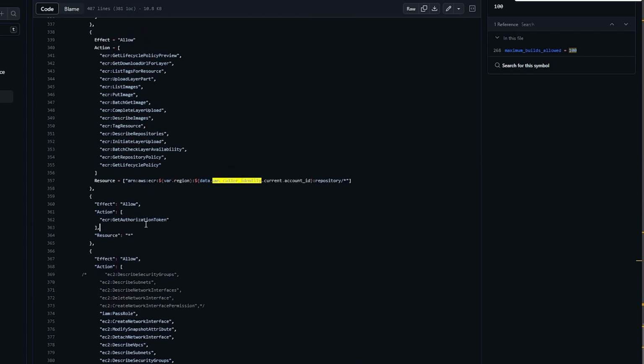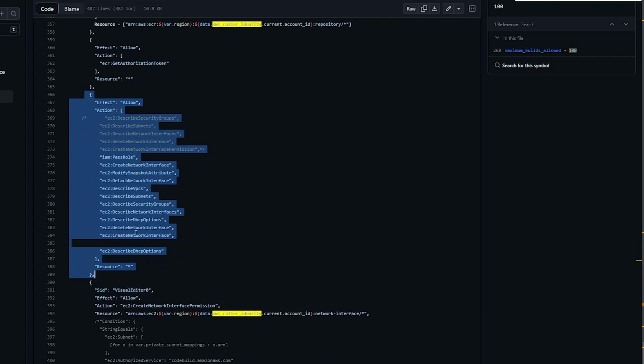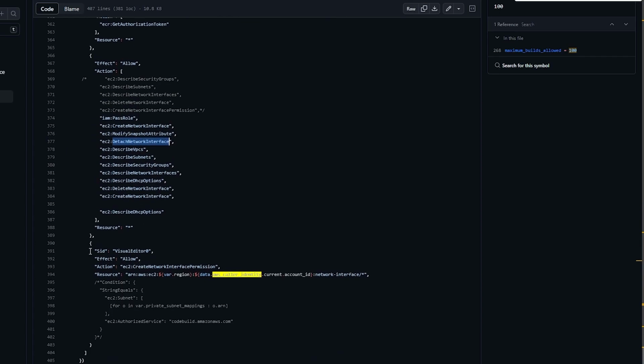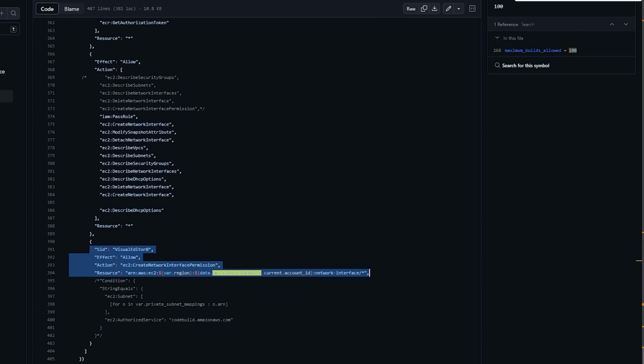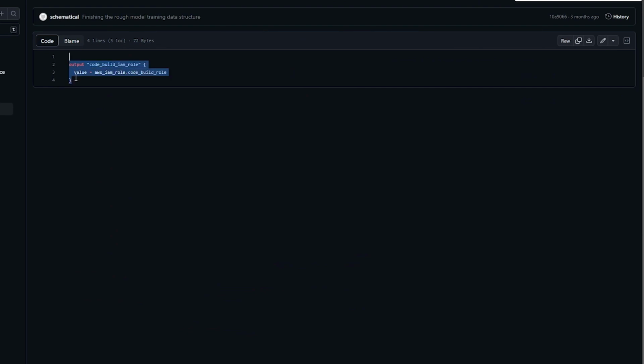So this allows you to get your Docker token. This right here allows you to do a lot of EC2 stuff, mainly describing subnets and VPC, so it can attach to that. And here allows you to create a network interface that it can use to access the internet. And that is the end of it. It's actually not that complicated. Let's take a look at the outputs, which I probably also have to touch up. Yeah, I should add more to this.